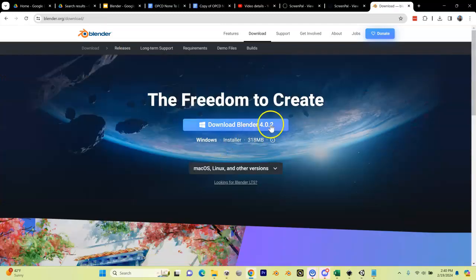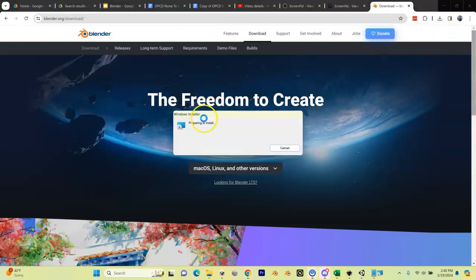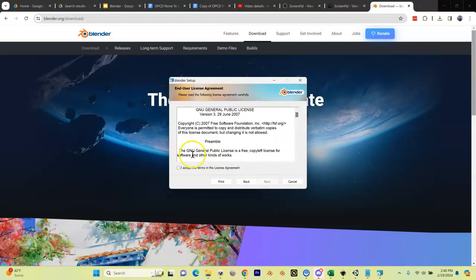So I said download Blender. It just takes me back to that same page again. Click that and it'll download. I've already downloaded it to save some time. So if I come up here, I can see there's my download image. I'm going to click on that and welcome the Blender setup. I'm going to hit next. I accept the license terms. Blender is free, so you can donate. I would recommend you donate if you can, if you're able.